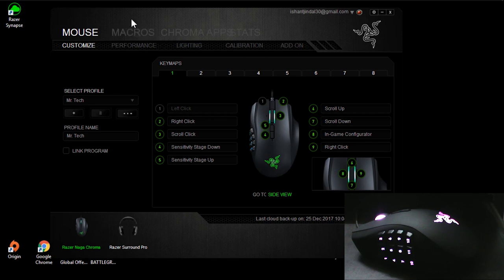Today I'm going to show you how to set up your Razer mouse from the Razer Synapse. First you need to download the Razer Synapse software. I'll provide the link in the description. You can download it from there, and then you have to enter the special Razer product ID and a special Razer code present at the back of your mouse.